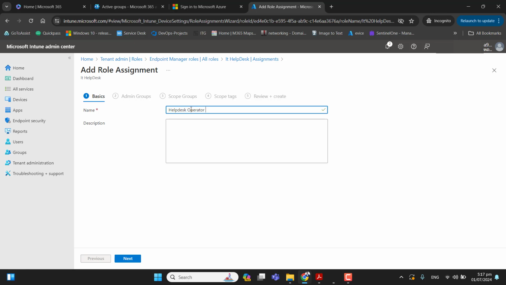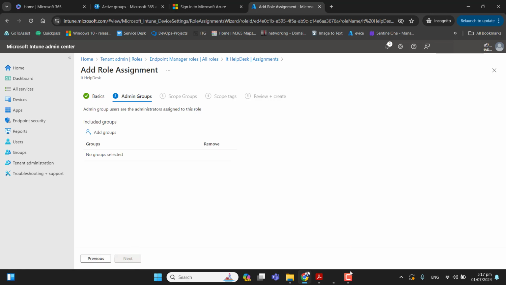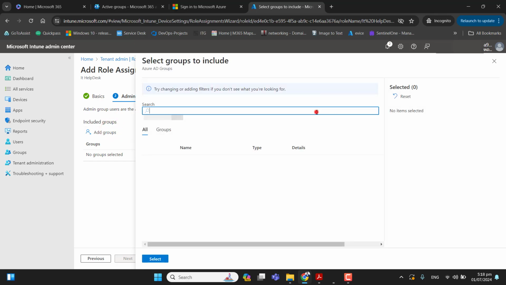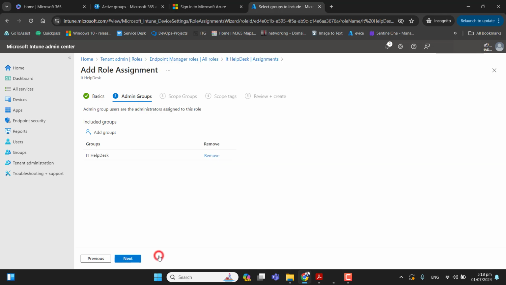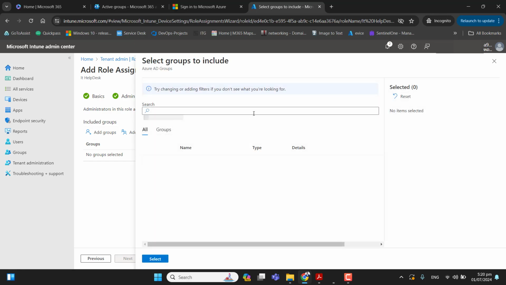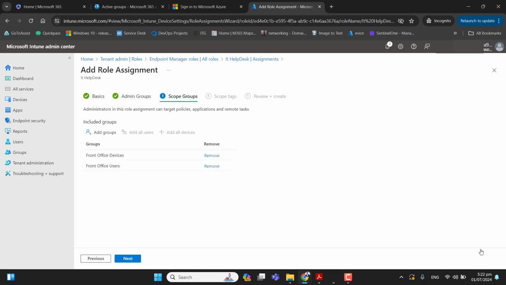Add an optional description here. Now we are in the group section to assign the group. These are the groups that will contain those administrators to whom we want to assign the role. So add the help desk group here. Right, IT help desk. Yes. Select, hit next. Scope groups are the members of the admin group, which we have added, a group for users as well as the group for devices here, and I will add both of these groups here. Make sure you have added the correct group according to your requirements.